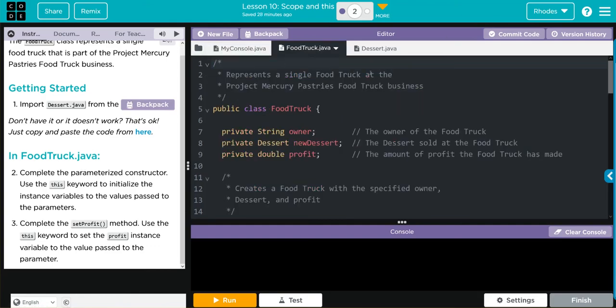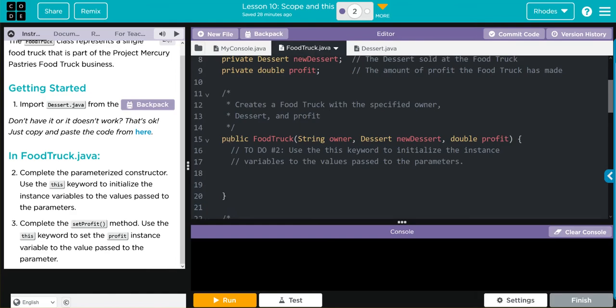Let's take a look at our code first. We have public class food truck, 3 private instance variables, owner, new dessert, profit. We have one parameterized constructor. It has 3 parameters, owner, new dessert, and profit from above. And it looks like this is where we're going to use this keyword at.